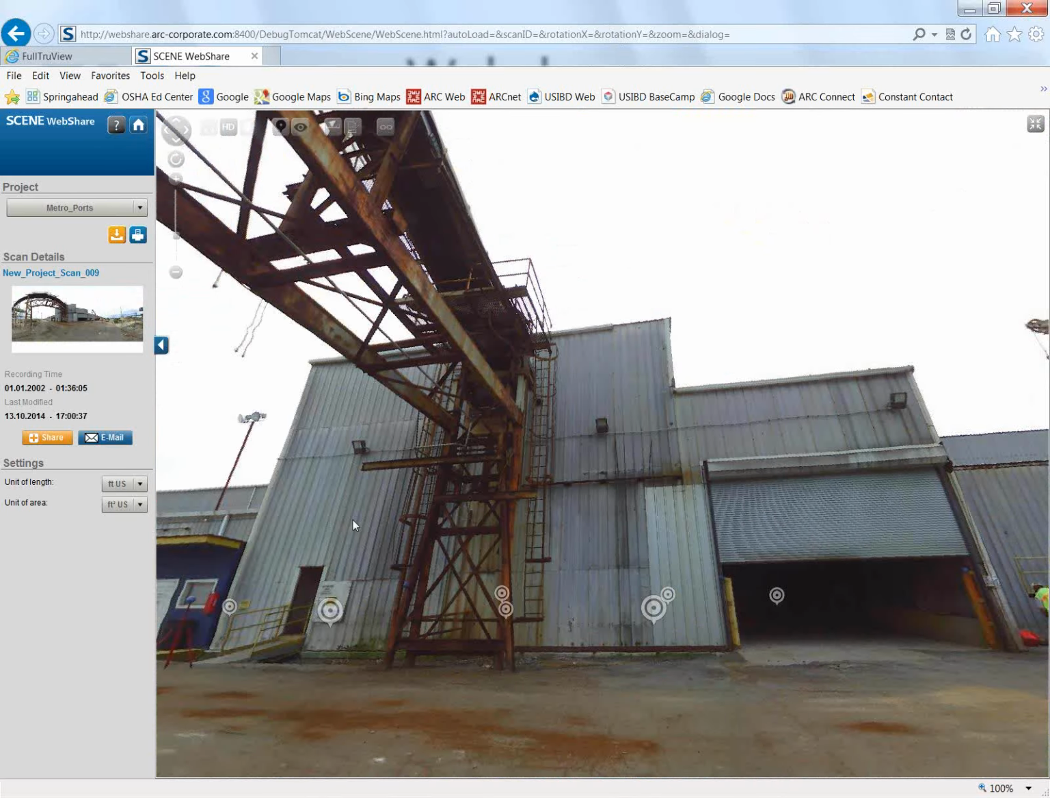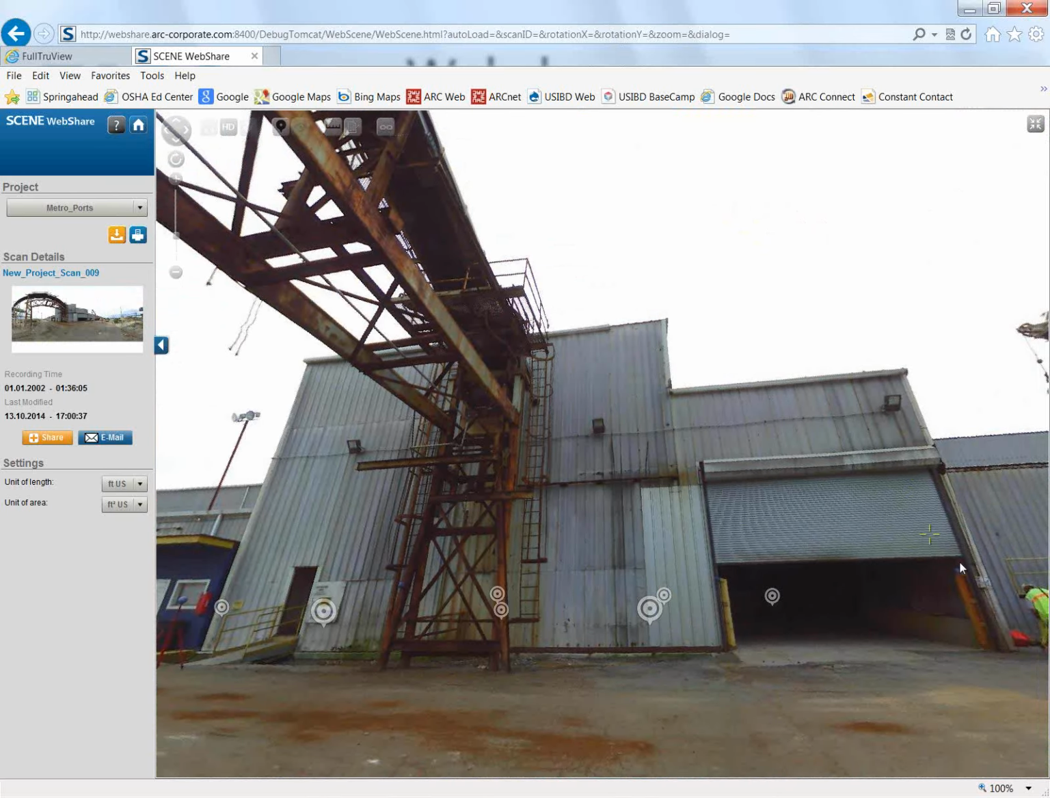If I want to know, say, the width of this opening, take a couple of quick points here. And it'll come back with a measurement. Takes a second in this. So there I've got 21.8 feet.